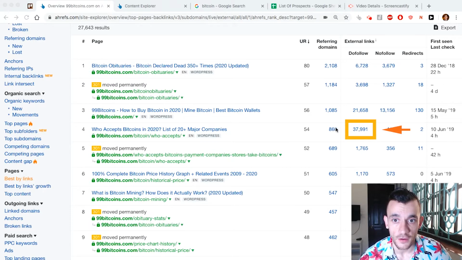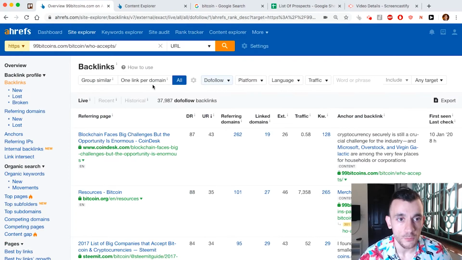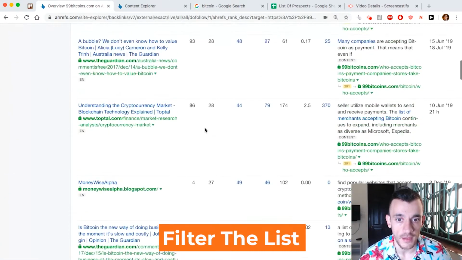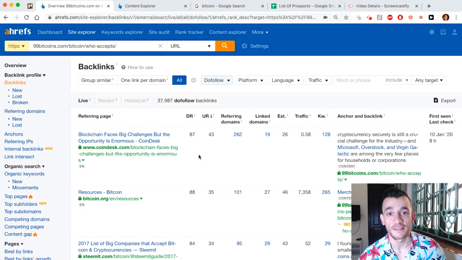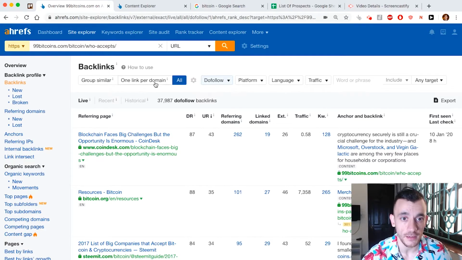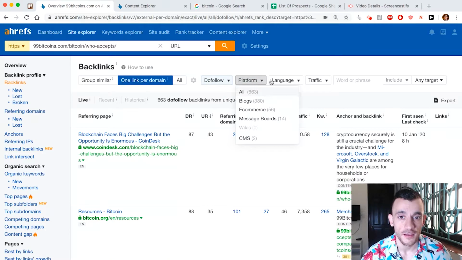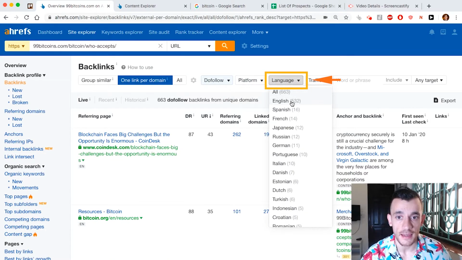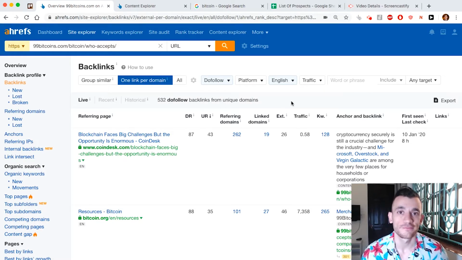Click on external links here. And here, what you want to do is filter this list down. So you don't want to just take the raw list because there's a lot of duplicates in there. Some of them aren't going to be relevant to your site. So what I recommend is just click in one link per domain and changing the language to English. If you're doing outreach in English, I wouldn't recommend outreaching to websites in Spanish and that sort of thing. You can do, but I just don't recommend it.